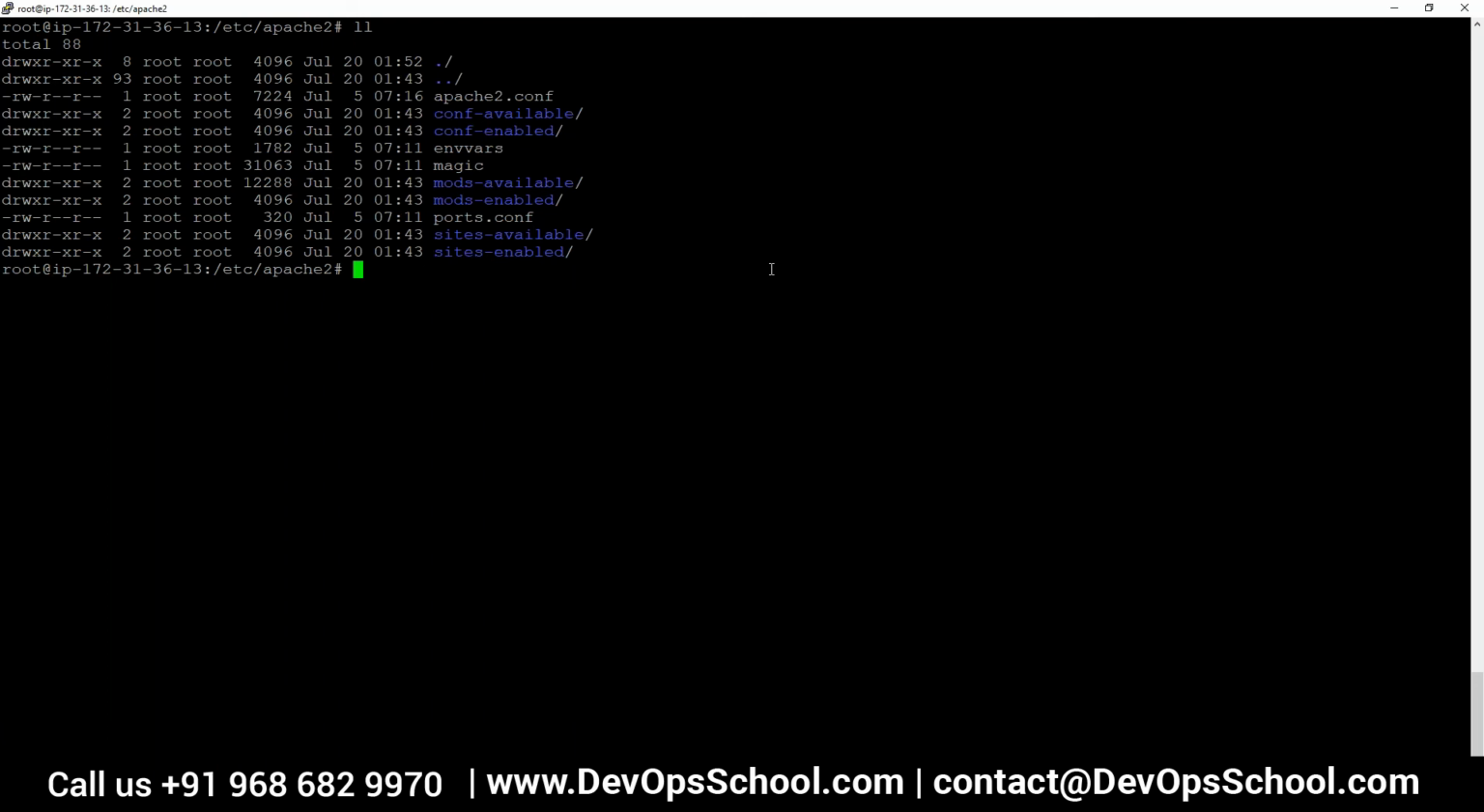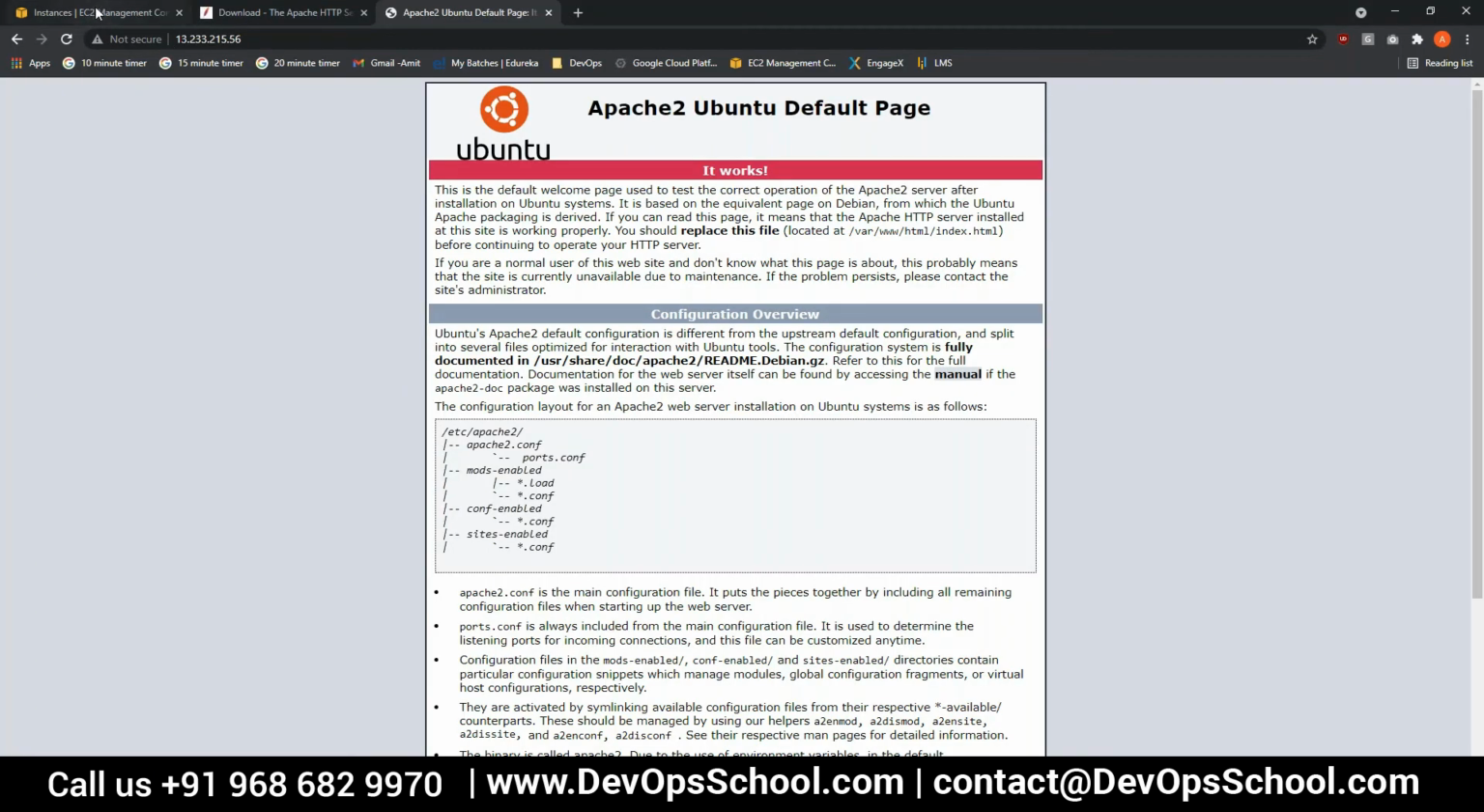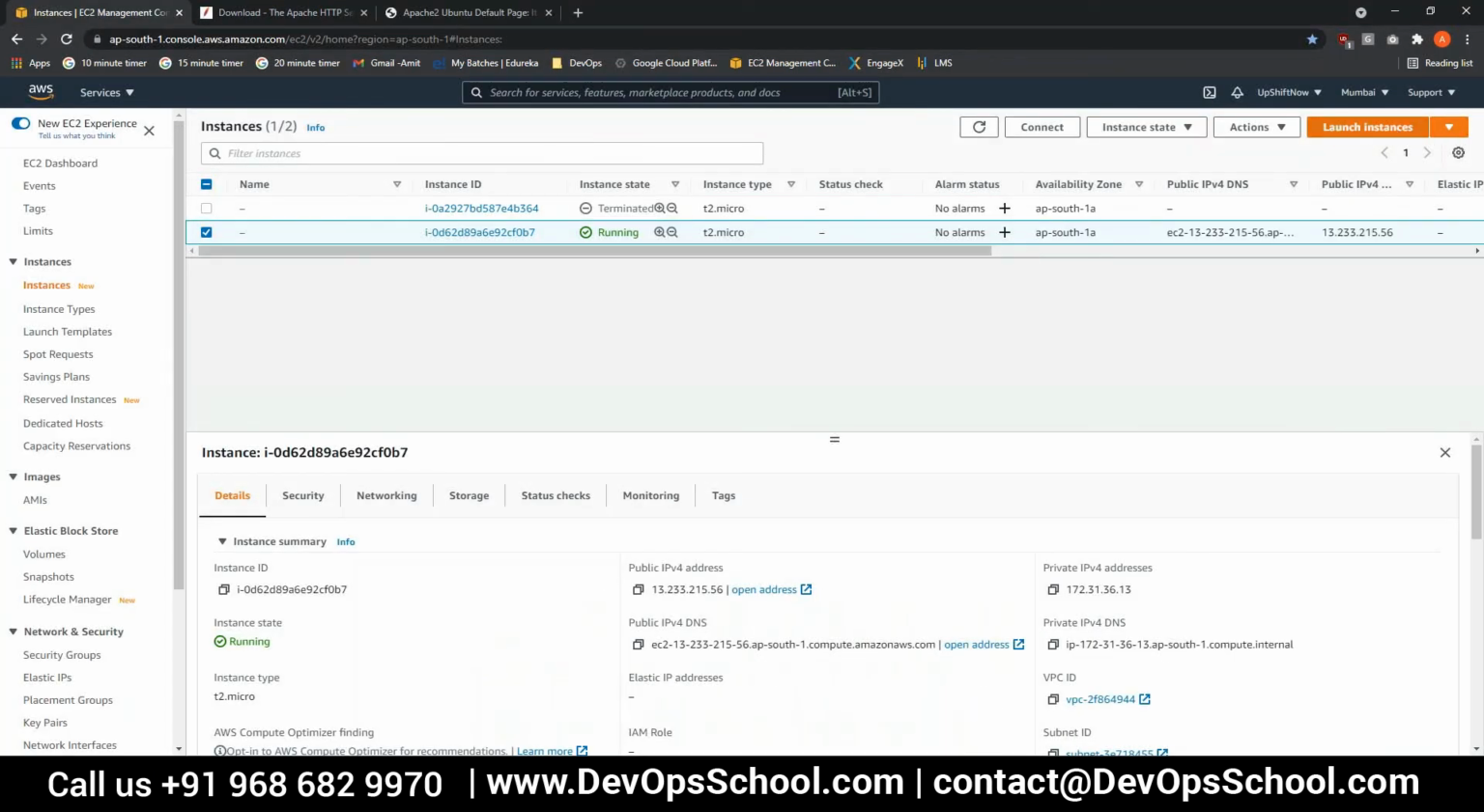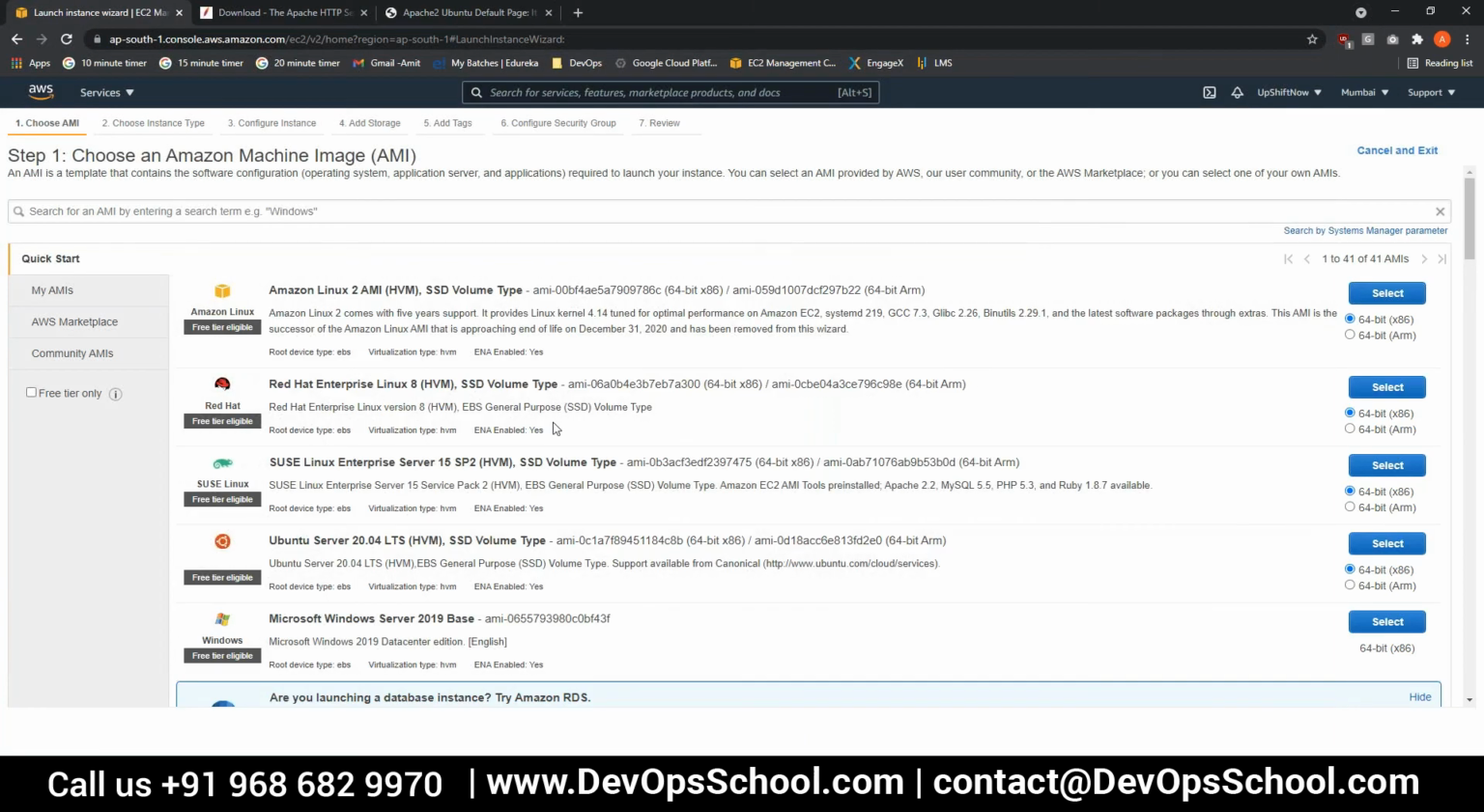Is it part of HTTPD? Yes, it's part of the Apache2 web server. For CentOS, yes, in HTTPD. Do you guys want to see how it is installed on CentOS as well? We can take a look. Okay, all right. So maybe some of you are interested in CentOS. So let's create a CentOS instance as well.